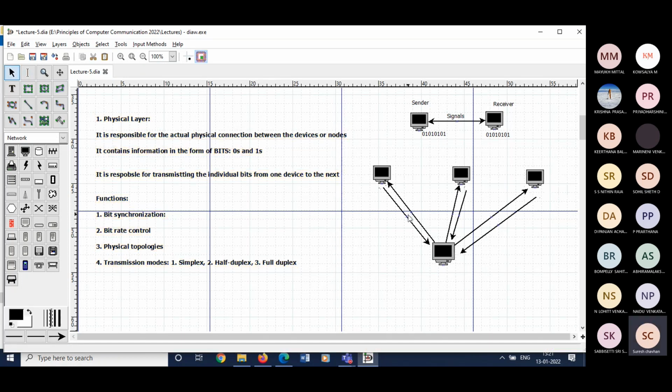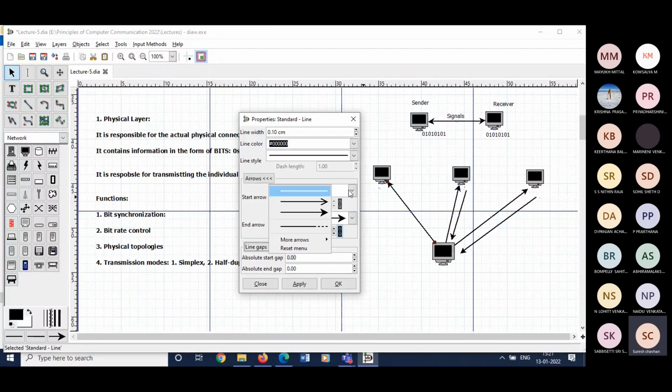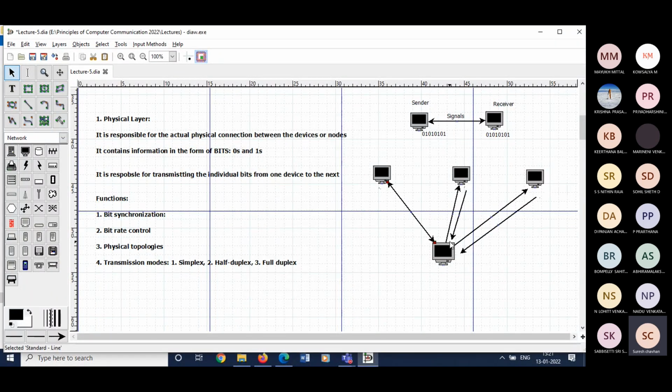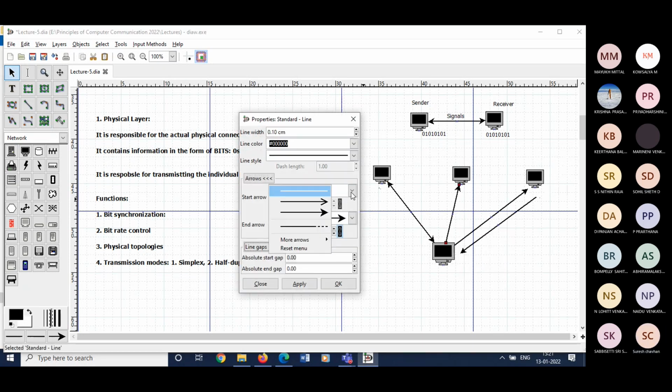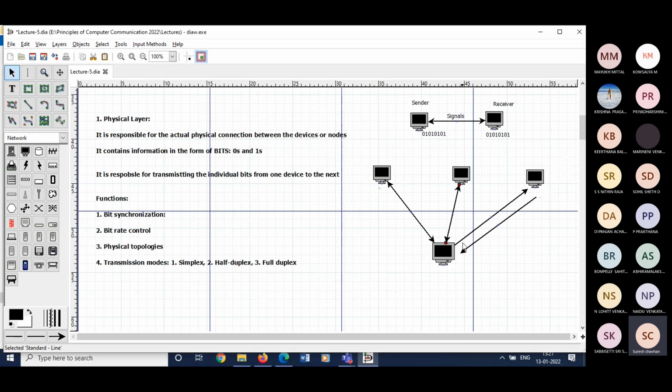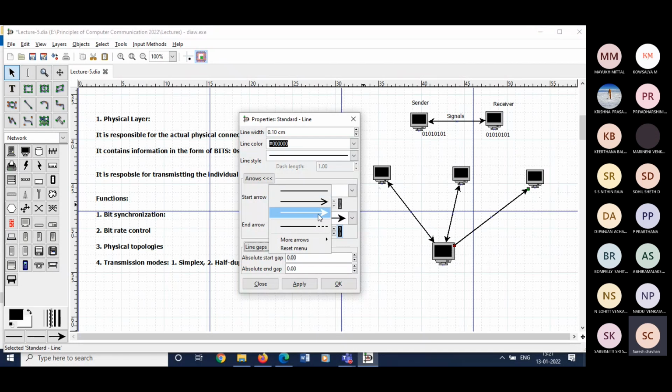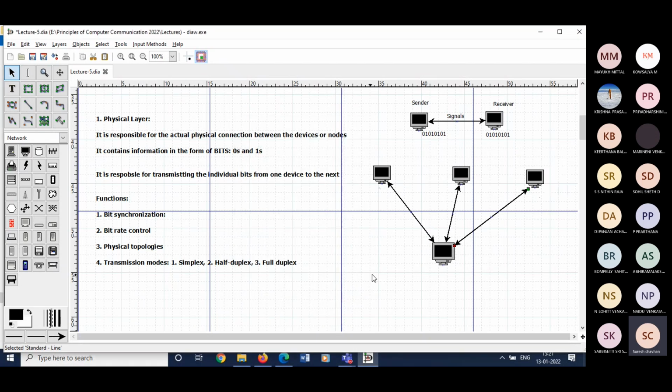So full duplex means that at a time you can talk with each other. No need to wait for the other person to finish his talk, right? For example, in your mobile phone. Right now, whatever we are having, this is also full duplex. Anybody can speak right now, unmute and they can speak. So this kind of communication or transmission mode is called full duplex, correct?